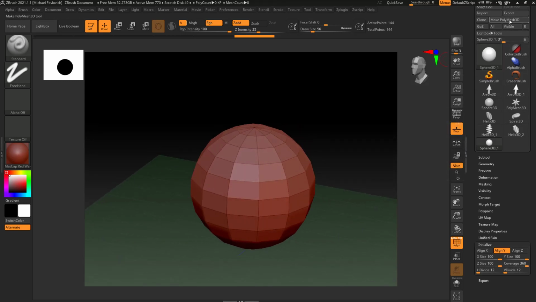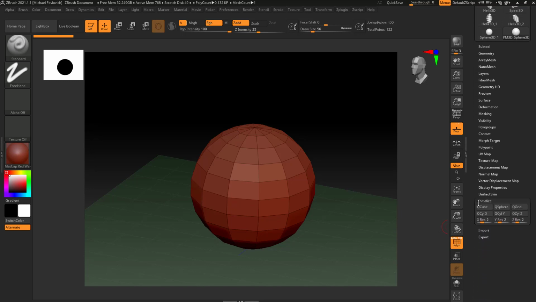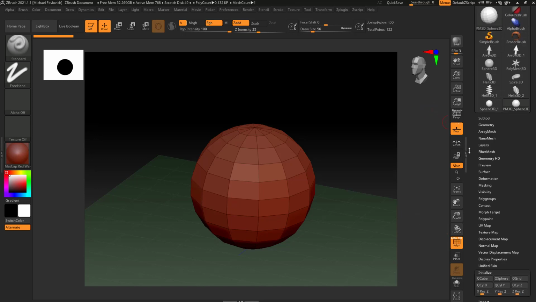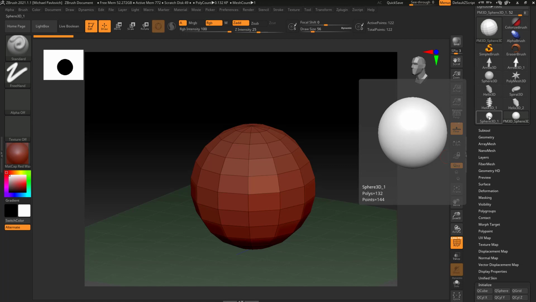Now the good news is if I do hit Make Polymesh 3D, now it's real polygons. We still have polyframe turned on, so we can turn that on or off if we want to. And now if we go down here to initialize, you're going to see the initialize state has changed. These are now polygon initialize options, which we'll get to in a bit. But like I said before, the good news is if you were like, oh, you know what, I wish I had put in more divisions here, you can always go back to that.